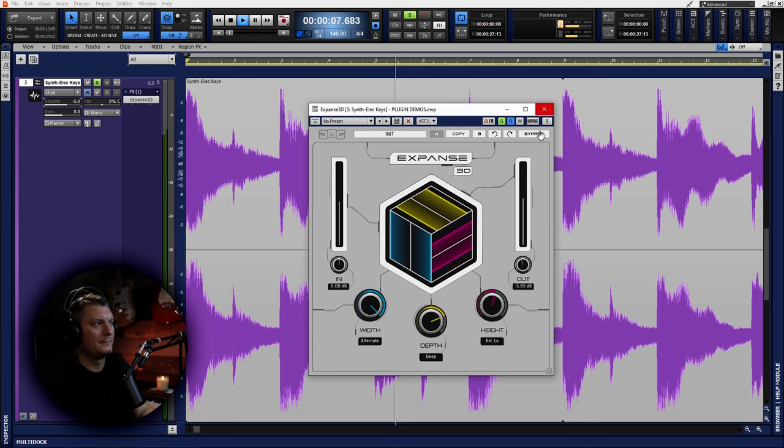Very cool for creating movement, especially in something like this. Don't know if I would necessarily always use it on vocals, but it'd be great as an effect. I really think the guitar is where it's going to shine, so let's go ahead and listen to it on the guitar.